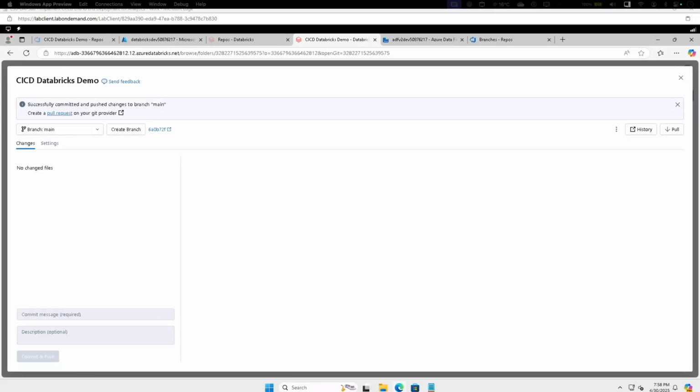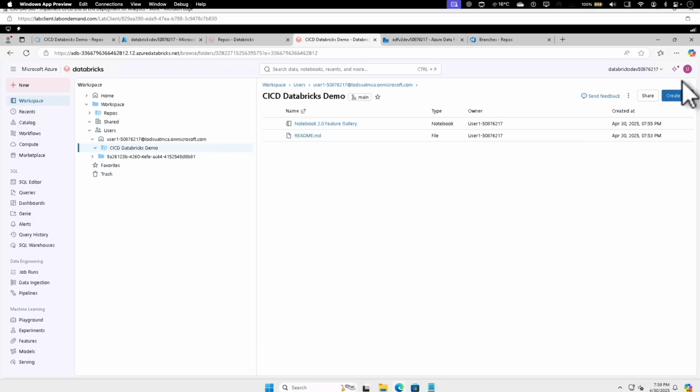Now that's how you can successfully commit anything in Databricks. So you can see that it has been successfully completed. Now let's go and learn how to manage Databricks token and Data Factory integration. So let's close this dialog box.